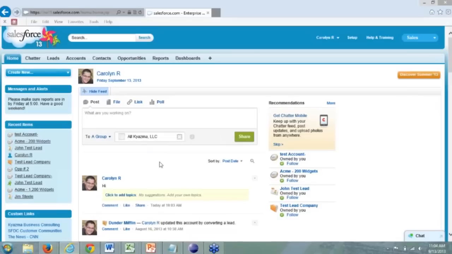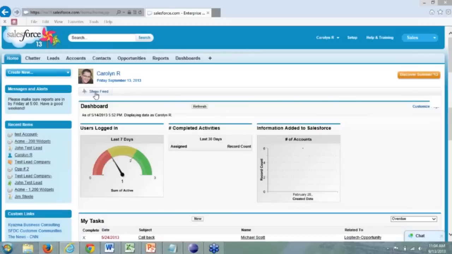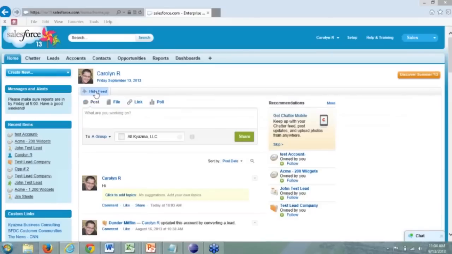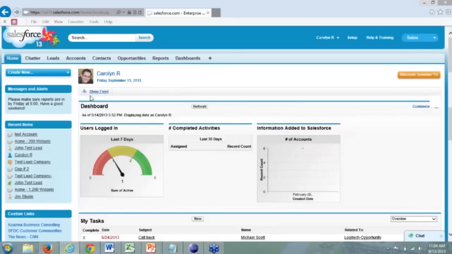So, for example, I'm a member of a group called All of Kyazma, so the whole company. Your admin or your chatter admin can create a number of groups, and you can go in and post certain comments to those and kind of collaborate that way. We'll talk a little bit more about chatter as we go and look at some of the records. But one thing you can do also is hide this feed, so you don't have to look at it. So if I open it, it's there. If I get rid of it, it's like that.